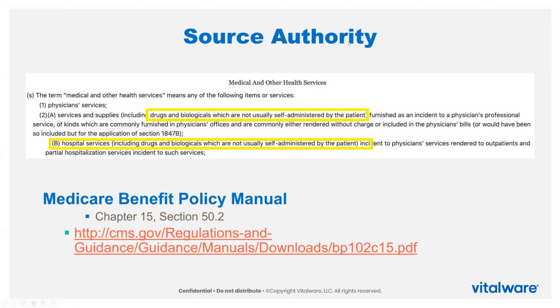A lot of times when I work with clients, they say, where in the claims manual does it say this? It's not in the claims manual. It's in the Benefit Policy Manual. The reason being is there is no benefit. And before you can have reimbursement, you have to have a benefit. So you go to Chapter 15, Section 50.2, and that starts the regulation. Dusty, on to the next one.